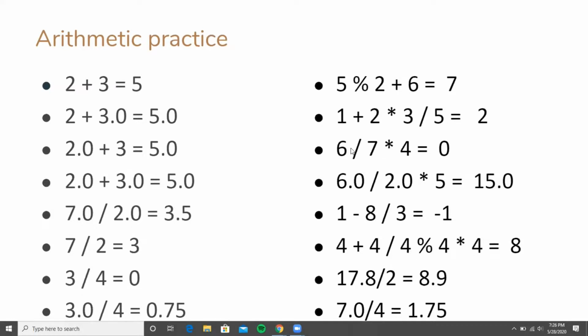And for here, because of order of operations, 6 divided by 7 is equal to 0 because of integer types being truncated, so it would be simply 0. For here, we see that 6.0 divided by 2.0 is 3.0. But even though the last number is an integer, because the previous evaluated expression is a float, the end result will still be a float.